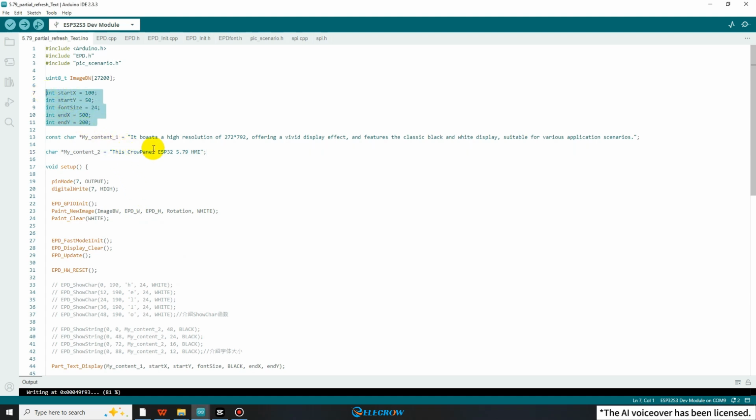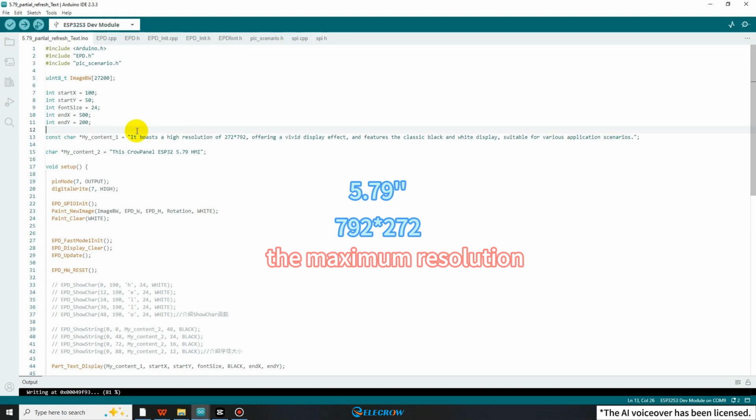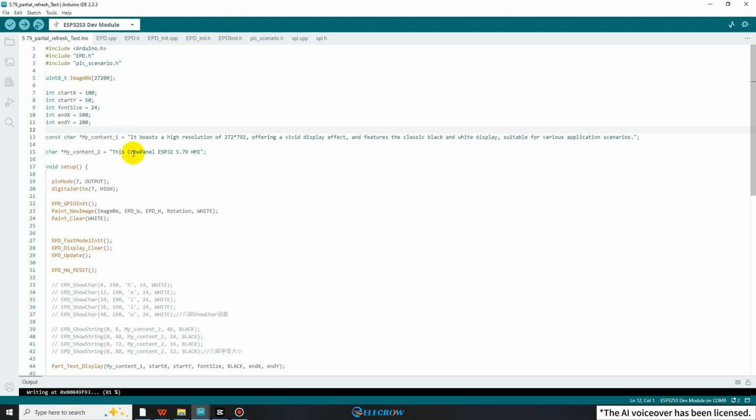What I showed in the video is the requirement to display my content 1 within the range of 150, 100 to 500, 200, which is the content that needs to be displayed. You can make changes according to your actual situation. Remember that for the 5.79 size, the maximum horizontal axis is 792 and the maximum vertical axis is 272. The maximum horizontal and vertical axis limits for other sizes, that is to say, the maximum resolution of each size, can be reviewed in the second lesson.